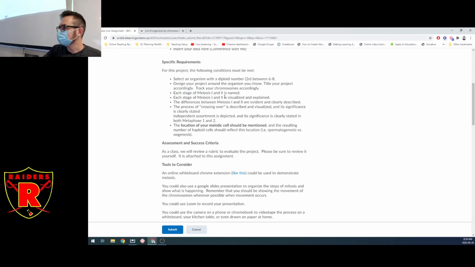You got to name every stage in meiosis 1 and 2. Don't forget that they have numbers that go along with them. Interphase 1, prophase 1, metaphase 1, and then interphase 2, prophase 2, metaphase 2. Make sure you label them with 1s and 2s. Okay? They all have numbers associated with them. There is no metaphase in meiosis, that's mitosis.